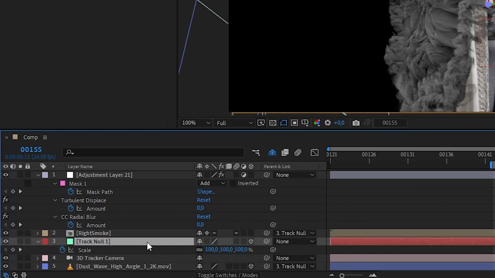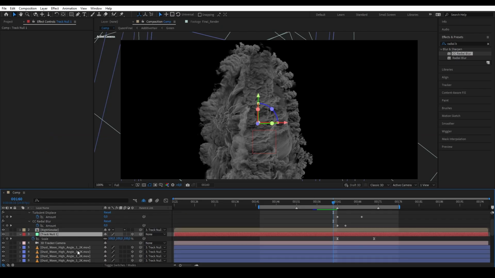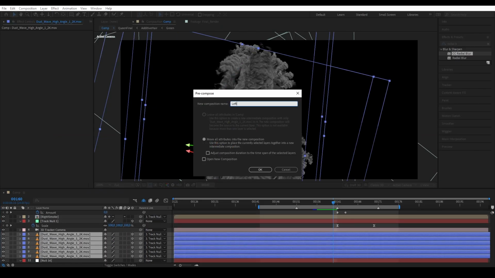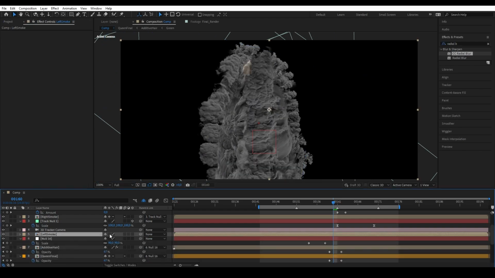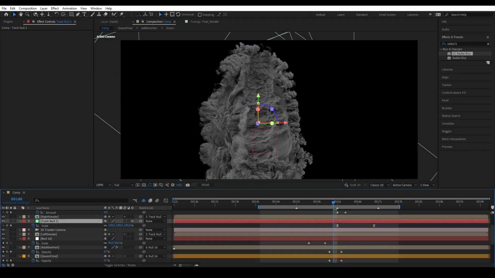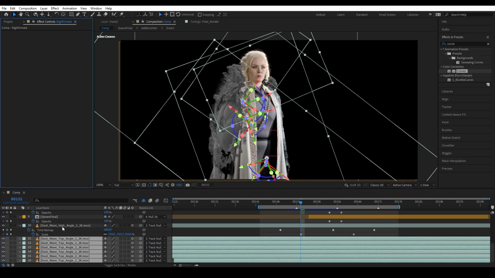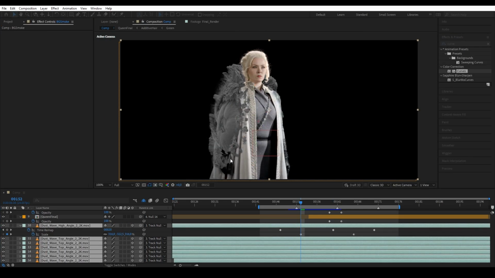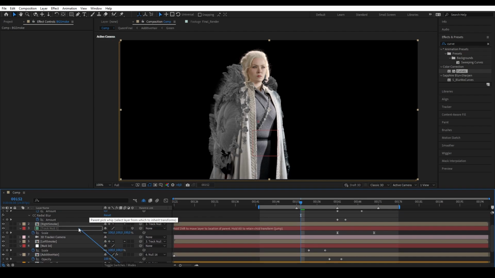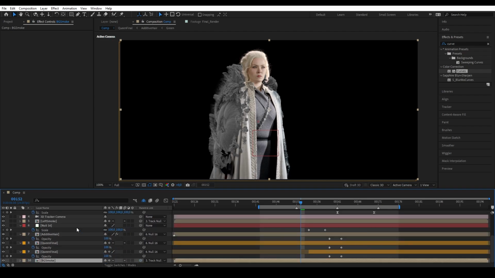And then reparent the pre-comp to the 3D null. And then do the same thing with the front left smoke. And then the back. Now everything is pre-comped, we can color correct them.